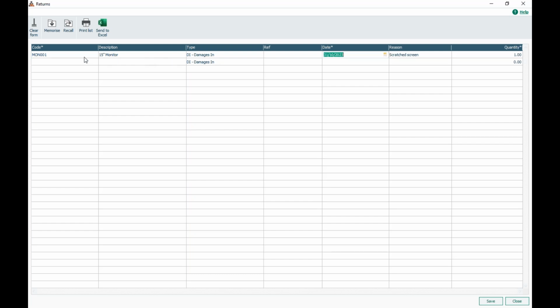So I've entered all the information I need to enter in. I've selected my product, I'm choosing damages in, I've got the correct date, I've got the reason, and I've put the quantity in there as well. And I'm just going to click save.